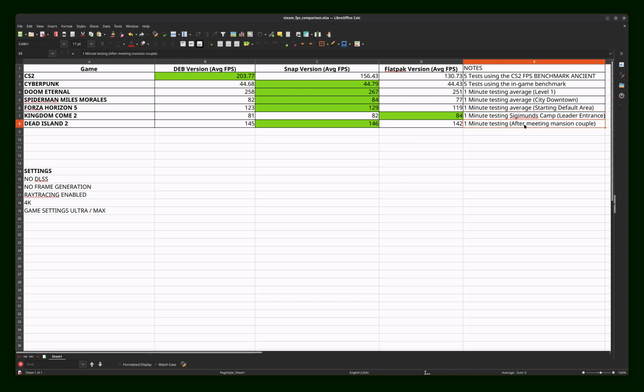And Dead Island 2 is just after you save those two people inside the mansion, and they tell you, oh my god, zombies are coming, and then you get out and you start kicking butt. That's where I tested all this.